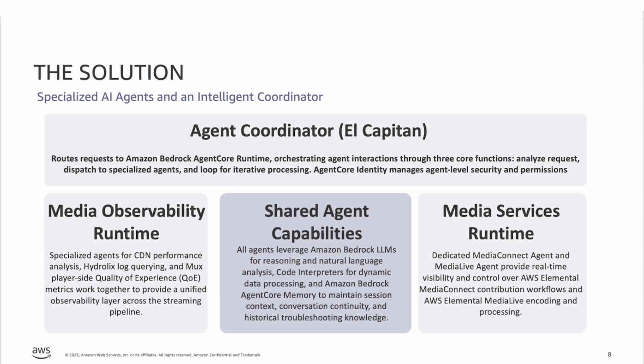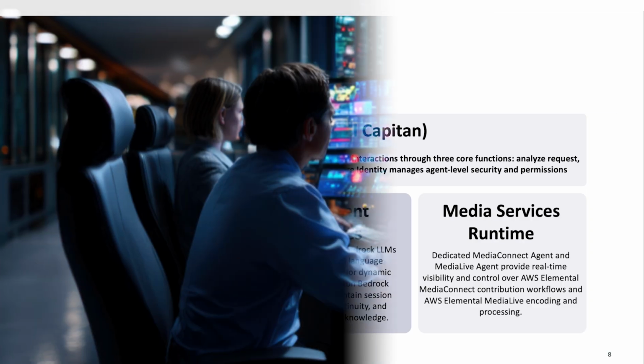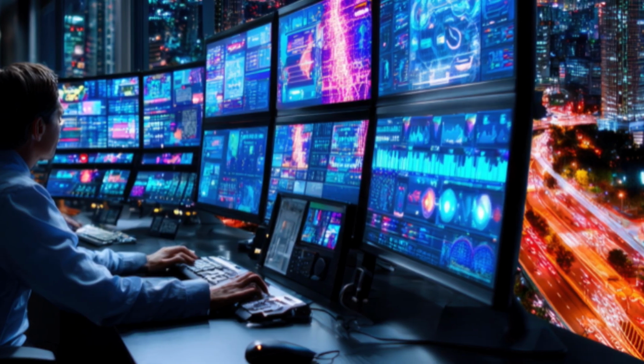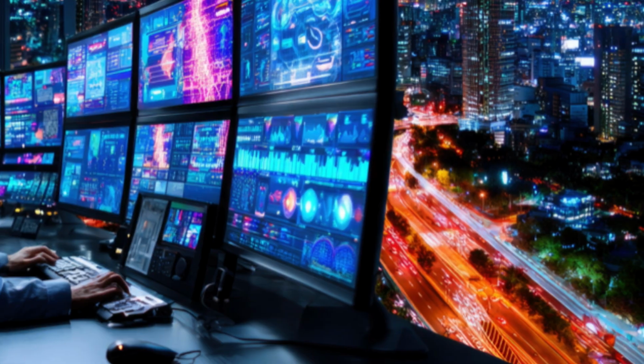Today is a new way of operating, where AI agents reduce the stress of live troubleshooting, empower engineers with instant insights, and help teams move from reactive firefighting to proactive intelligence. The complexity of media workflows will only grow, but with agentic operations, your team will always have the full picture.